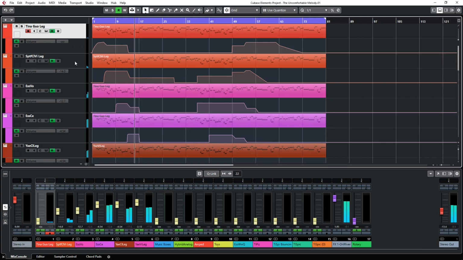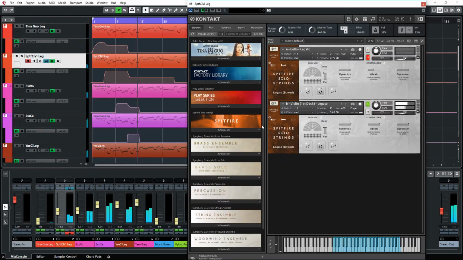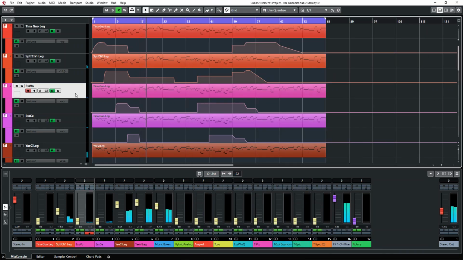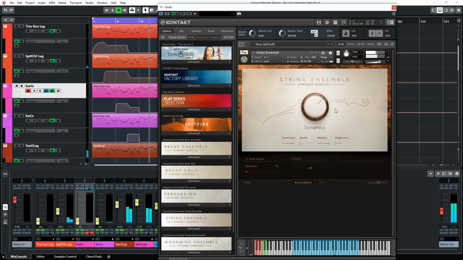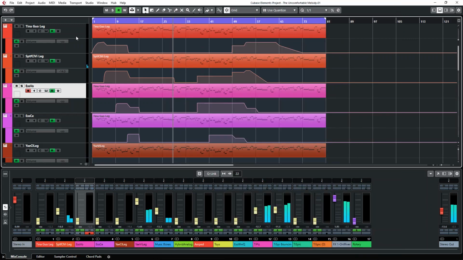Okay, so the idea here was to see what happens if I introduce a legato cello and the violin from Spitfire an octave higher. Then I tried the string ensemble from Native Instruments. I hear some high frequency sounds, but I think this brightness thing might be helping me.